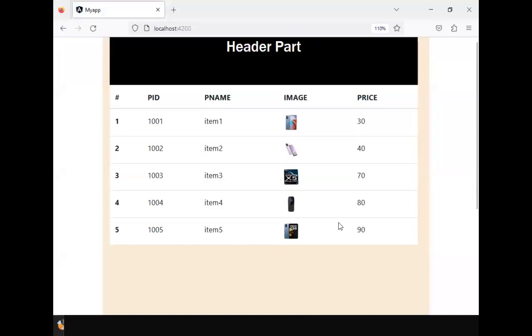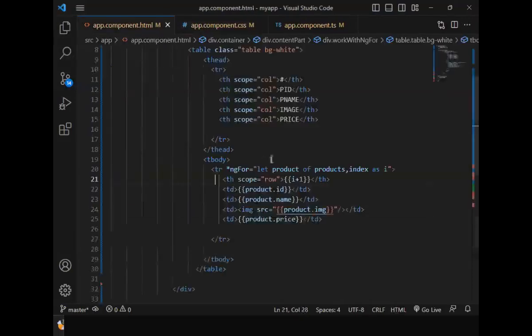So now, if you just look at here, we got all the product ID, product name, the image, and the price. Leave that price. Okay, we can make the changes whatever you want. Still, we can use pipes to print in the proper format, like a currency format. That also we'll see later. So as of now, it is working perfectly here. We got product ID, product name, image, as well as price, as per the expectation.